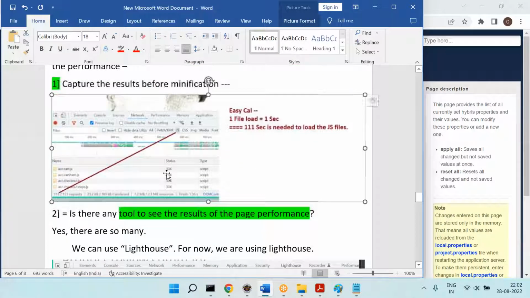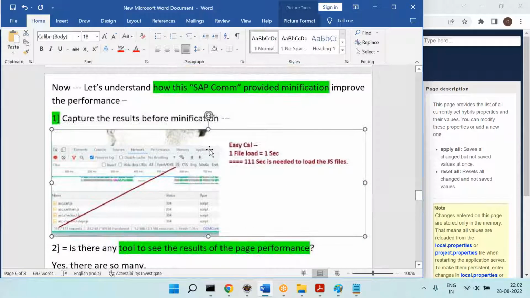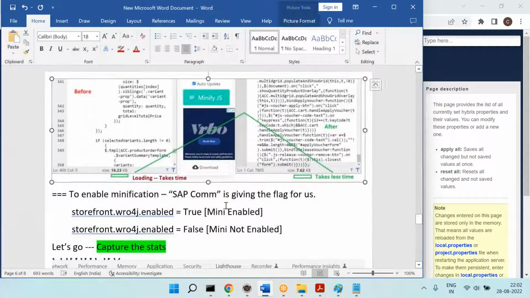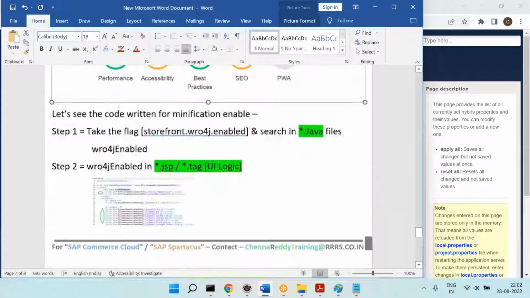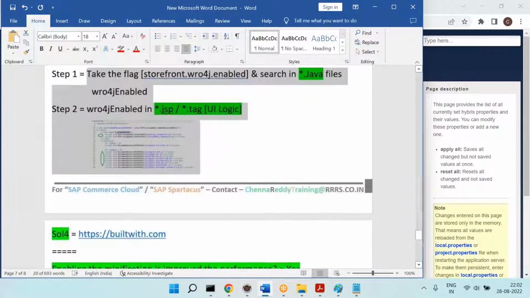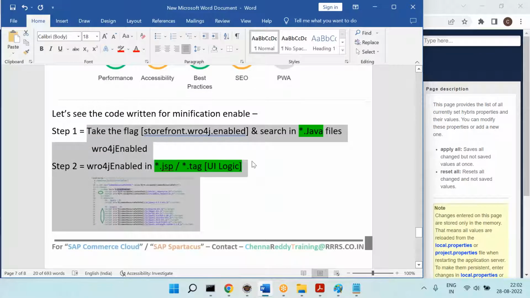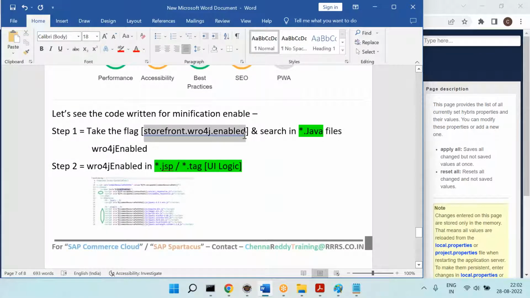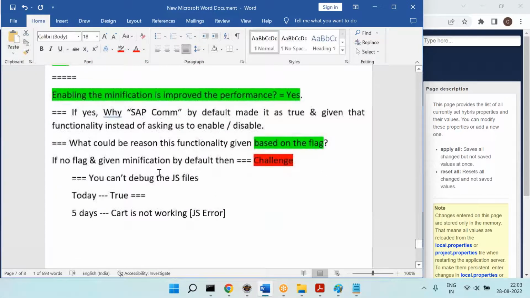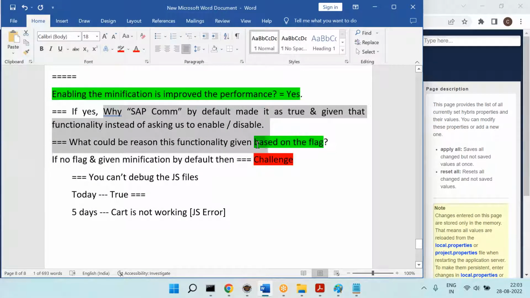Now let's understand SAP Commerce's Grunt. Before minification, we captured the statistics, and after minification, we saw how it improves the performance. Finally, we saw how that Grunt logic is driven by this flag, how the minification is implemented based on the flag, and we understood what could be the reason for giving that flag.